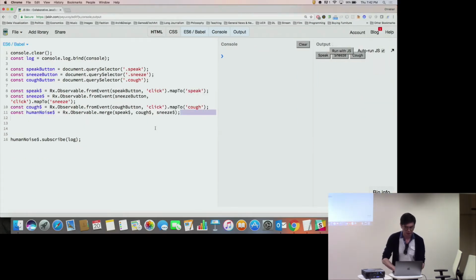All right. So my examples were speaking, sneezing, and coughing. You can ignore all this. This is one way you could do it using a particular observable framework. That's not really what matters. Basically, I've got some things on the DOM, and I'm going to grab those things. I'm going to listen to a particular event, click, and every time I click on speak, it should give me speak. Every time I click on sneeze, it should give me sneeze. Every time I click on cough.